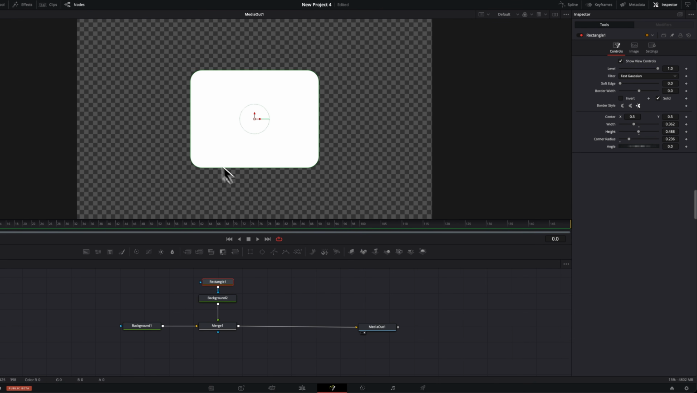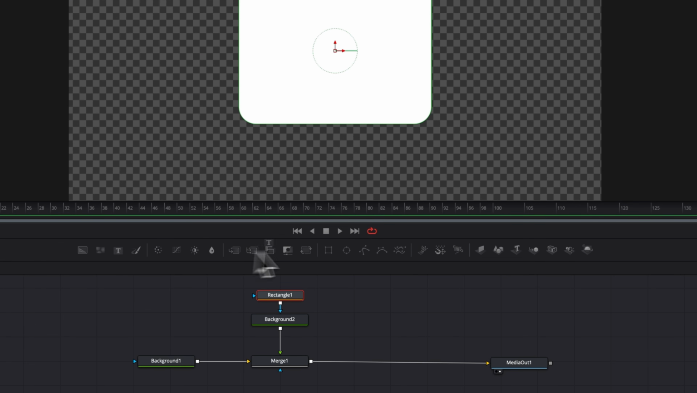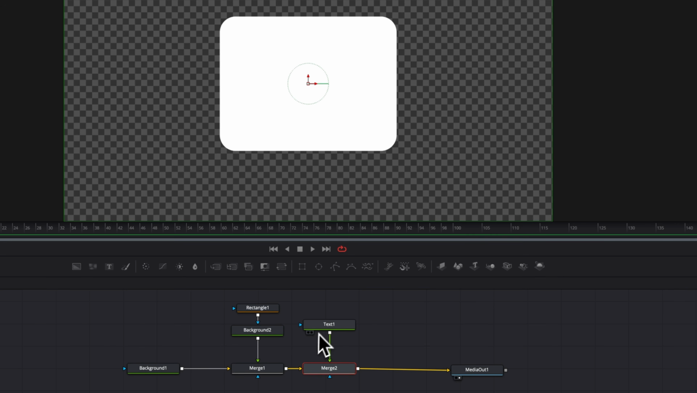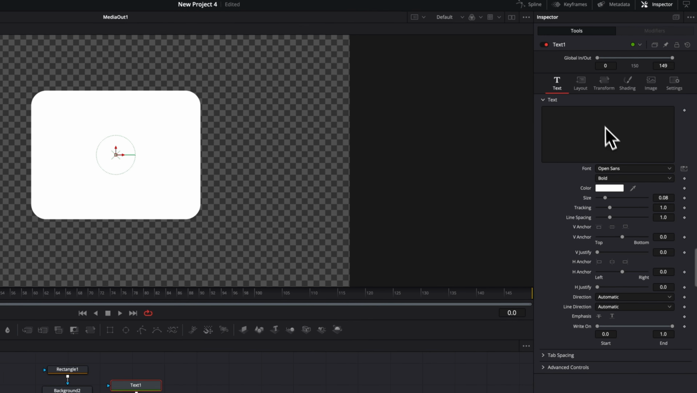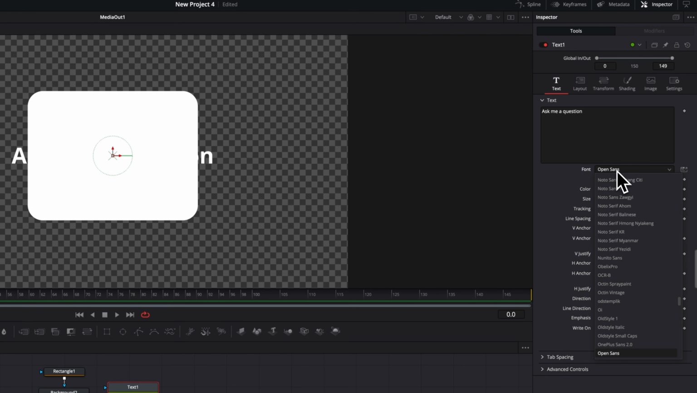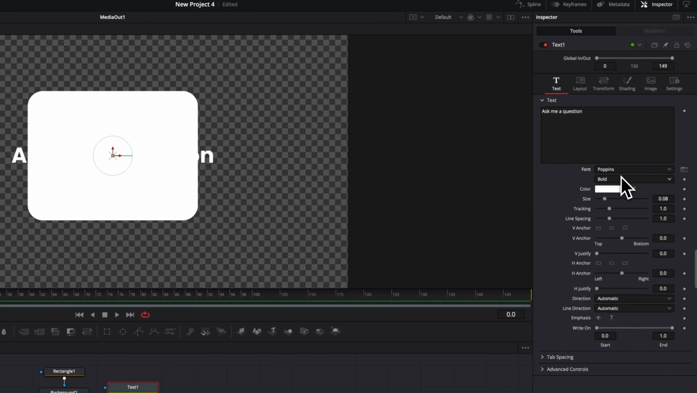Now that we have our main shape, I'm gonna bring some text. So I'm gonna take a first text, drag it in our working area, and then I'm gonna link the output of that to our merge one. Right now we can't see anything yet because the text is white and the background is white. And also we don't have any text written right here. So let's just start by writing something. Ask me a question. I'm going to change the font here from Open Sans to Poppins. And now, as you can see, we started to see the text right here.